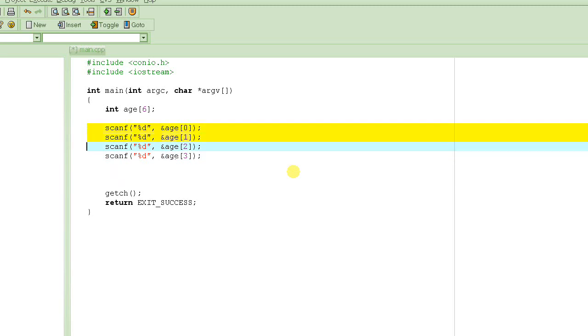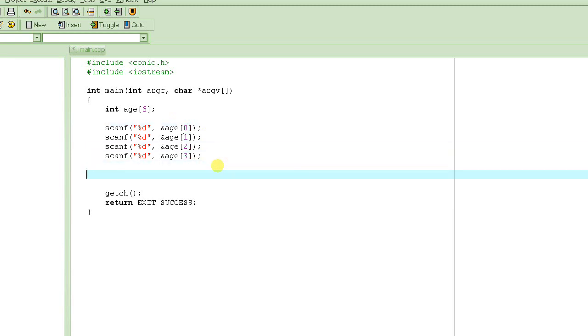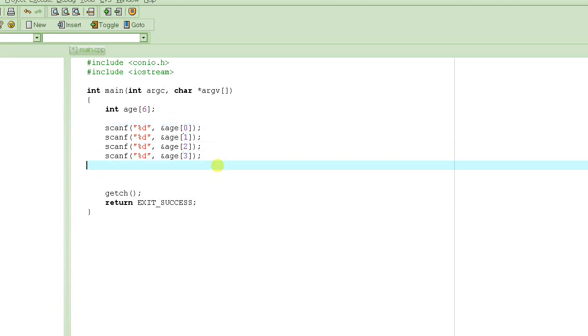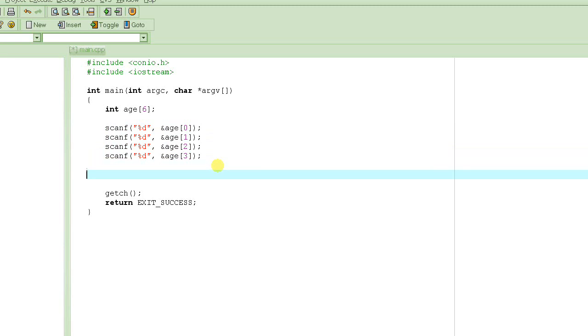Or if you can see, there is repeated work that we are doing here. The only thing which is changing is this variable right here. So we basically use what is called a loop, because we have to do something repeatedly. Now we can use a loop. Which loop do we want to use? Do we have to do this a fixed number of times? The answer is yes. We have to get 6 values of age, of the children's age, so we have to do it a fixed number of times.